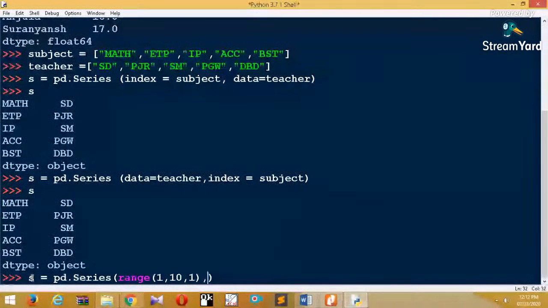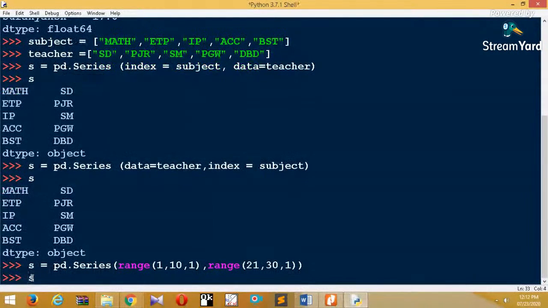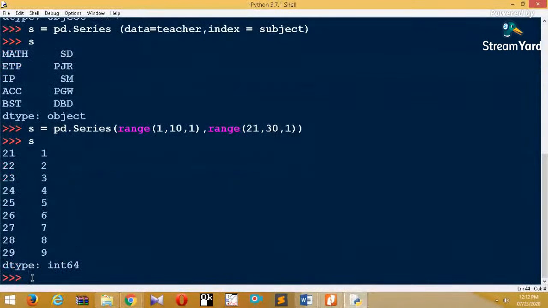And for the index part also we have to create some index. So for index also, if we do not give an index, let's see. Range of, in bracket here I'm using 20, here I'm using 21, 30, and range 1. So what will come here, you can see: the right part will come as the index and the left part will come as the data.